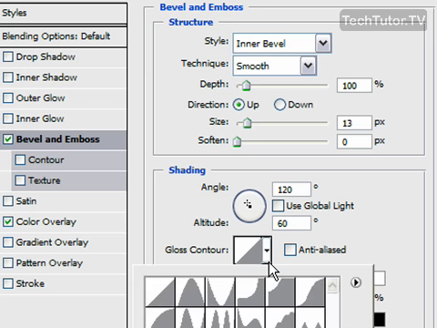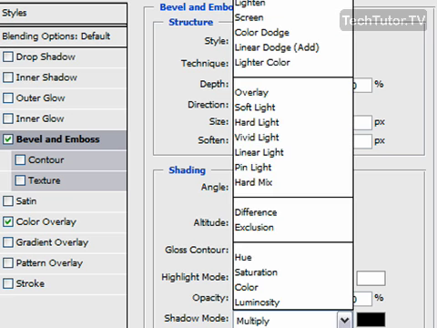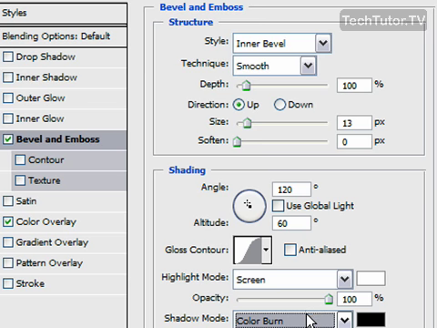And then for the gloss contour, I am going to choose this one. Highlight mode, screen, white. Turn the opacity all the way up. Shadow mode, you're going to do a color burn. You're going to leave it as black, and you're going to take this down to 25%.